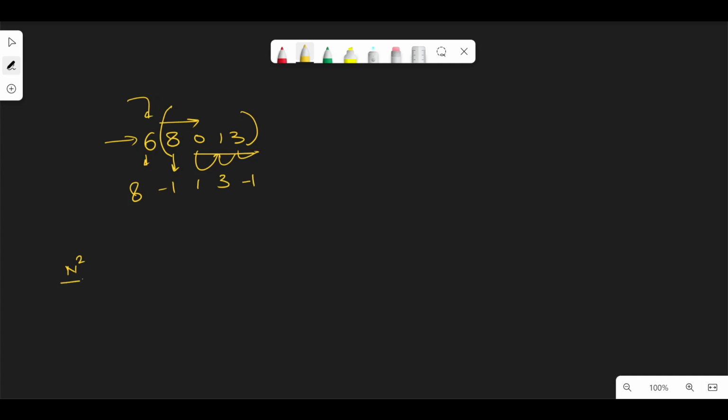How can we do better than n squared? Well, the way to do problems like this, where it's next greater or next smaller, on the left or on the right, is to use the concept of a monotonic stack. So let's talk about the approach first.